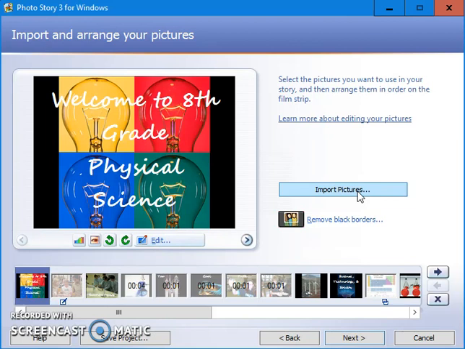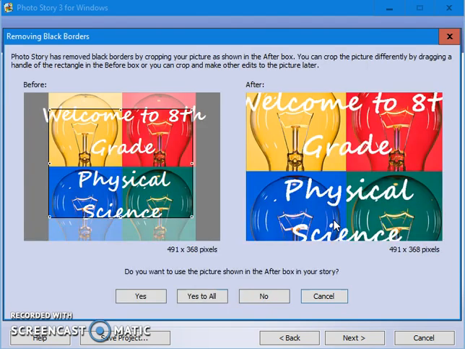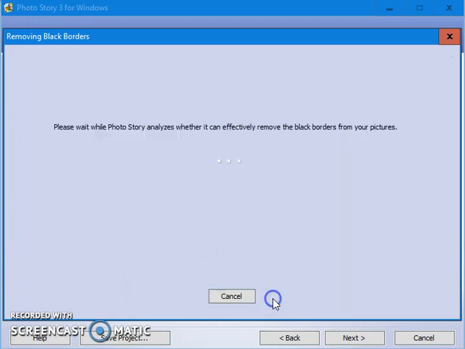If you're ready to do that, then you might want to hit Remove Black Borders. When you do this, you have three options. Do you want to use the picture shown in the After box of your story? And then you can choose yes, yes to all, no, or cancel. In this case, it wants to take off these black borders here and here. However, I don't want it to look like this, so I'm going to say no.